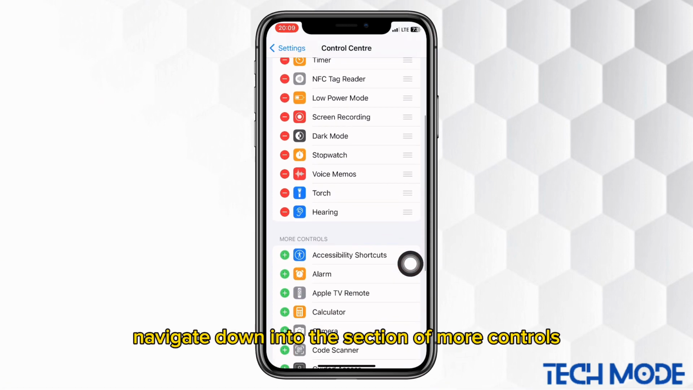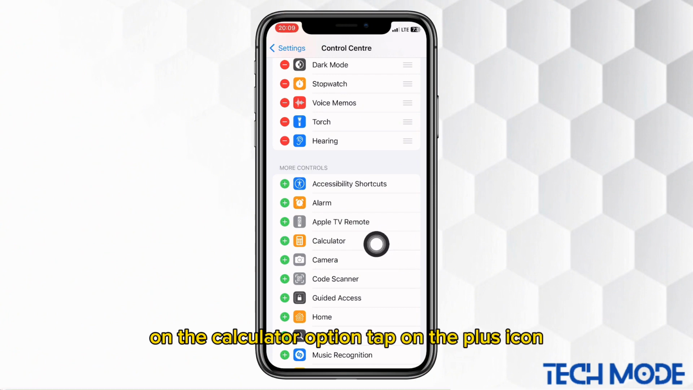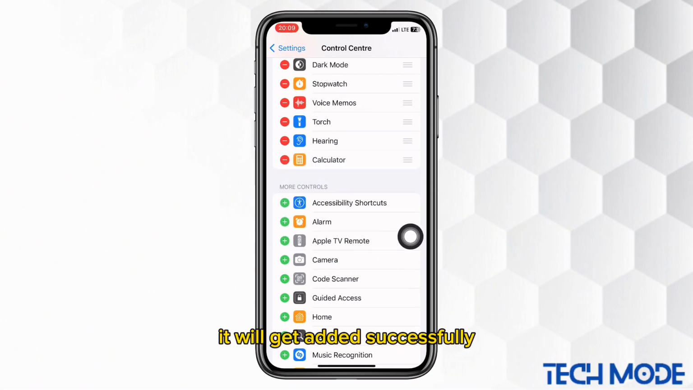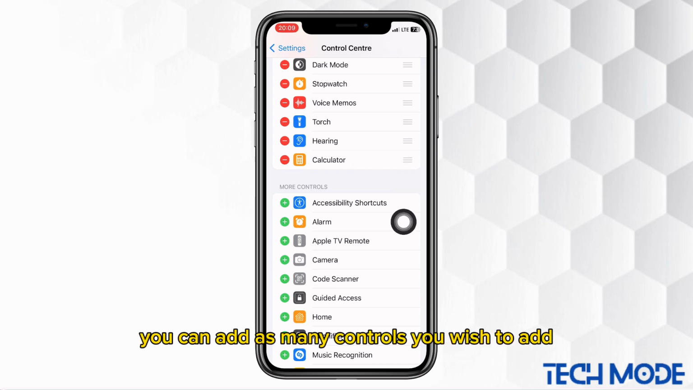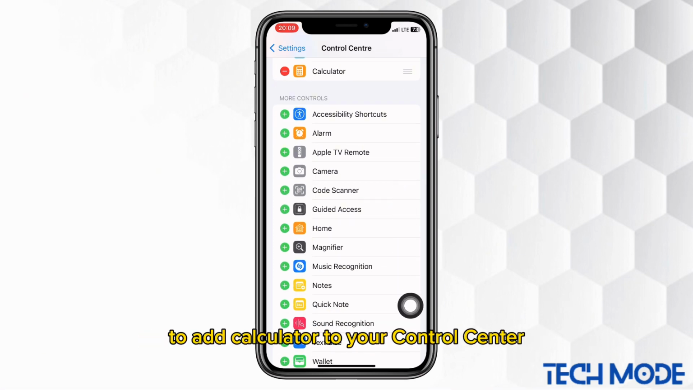Navigate down into the section of More Controls. On the calculator option, tap on the plus icon. It will get added successfully. You can add as many controls as you wish to add. That's how easy it is to add calculator to your Control Center.